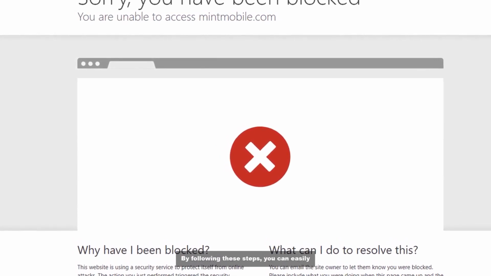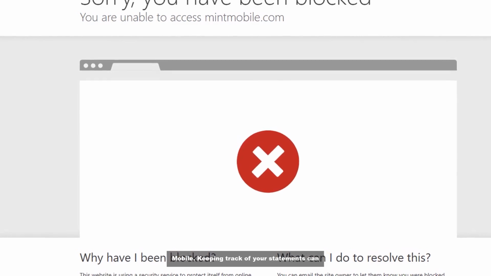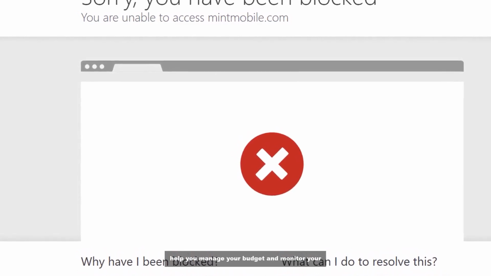By following these steps, you can easily download your account statements from Mint Mobile. Keeping track of your statements can help you manage your budget and monitor your usage effectively.